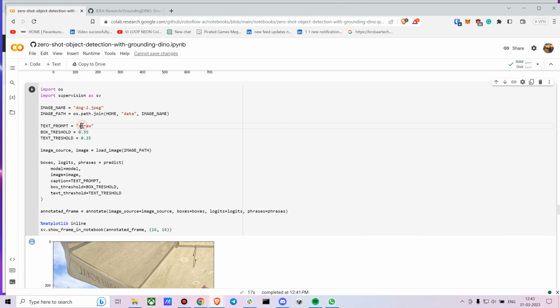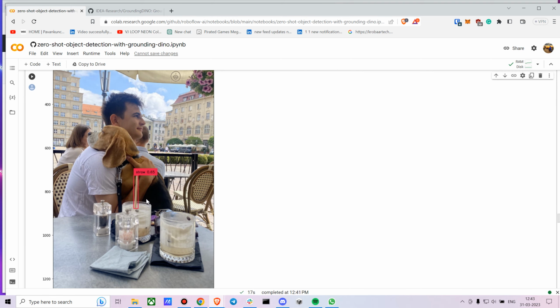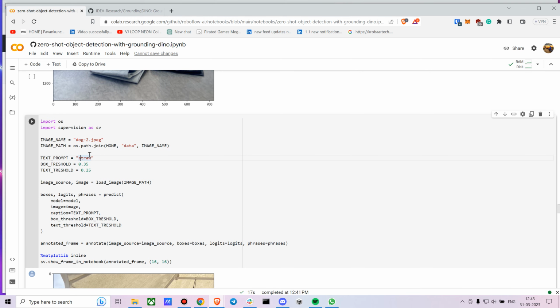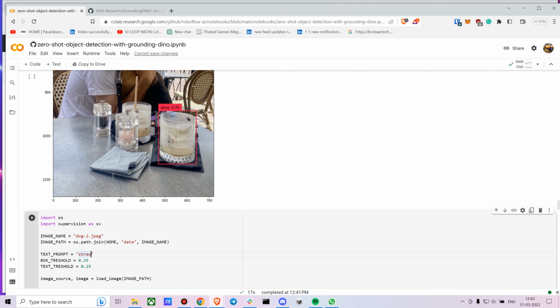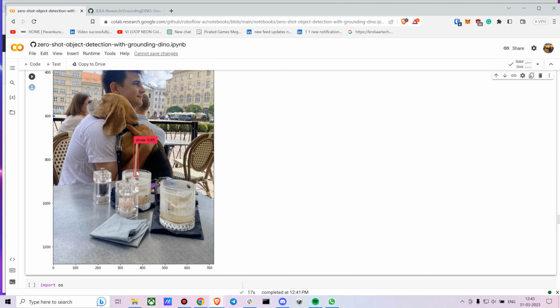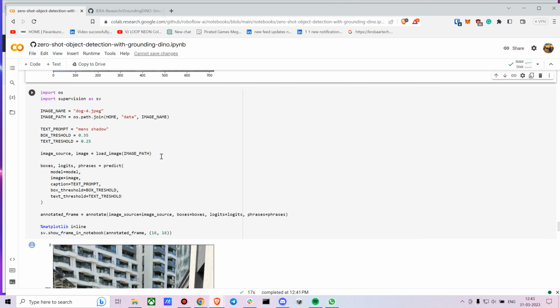So again, they have created a condition for the straw. So it is detecting only the straw. So now you can mention a straw in the glass, and then it will only detect this glass and straw. So things like that. So this is really interesting and has a lot of control on what you want to detect and what you don't want to detect.